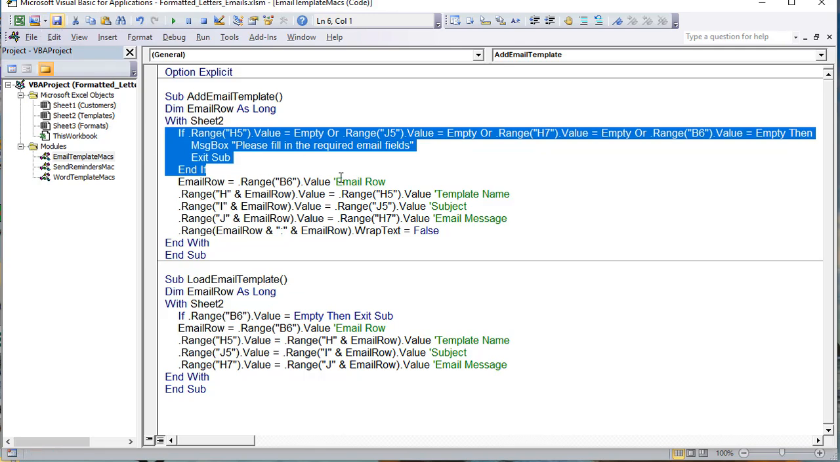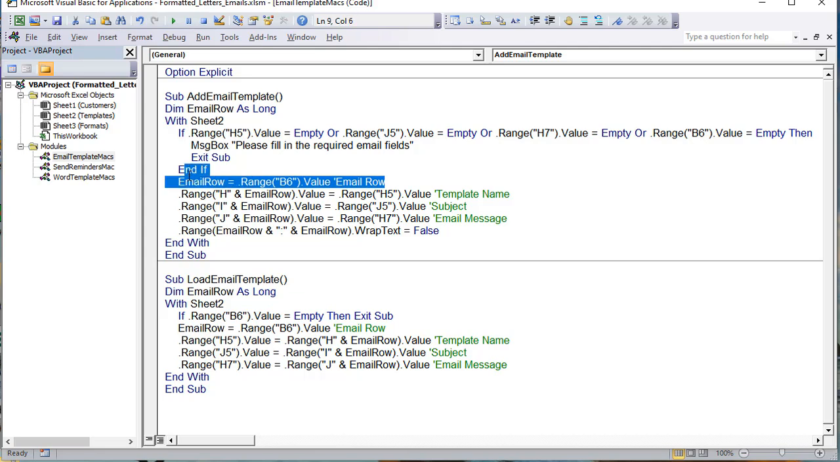Next up, I want to assign the email row into B6. And then again, I want to take the fields and bring them up.